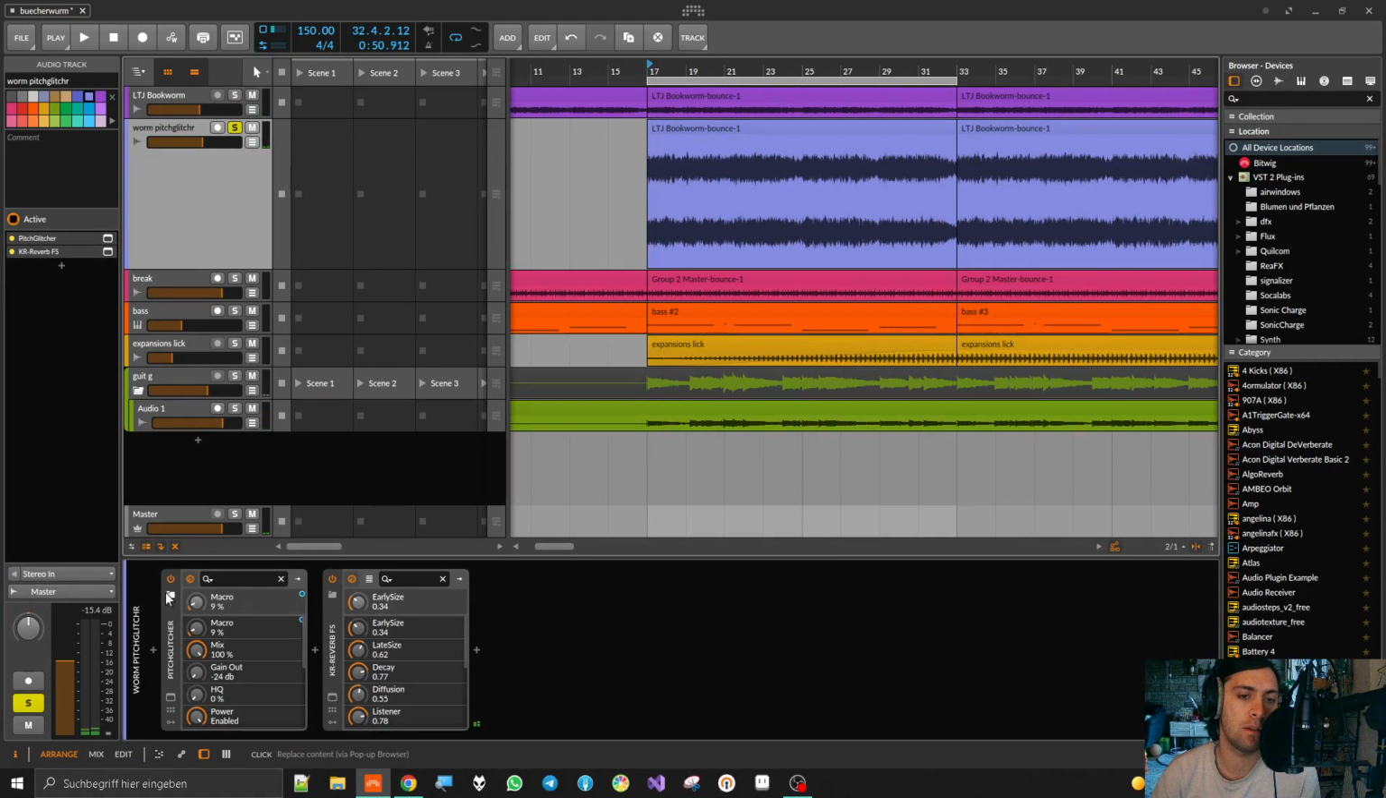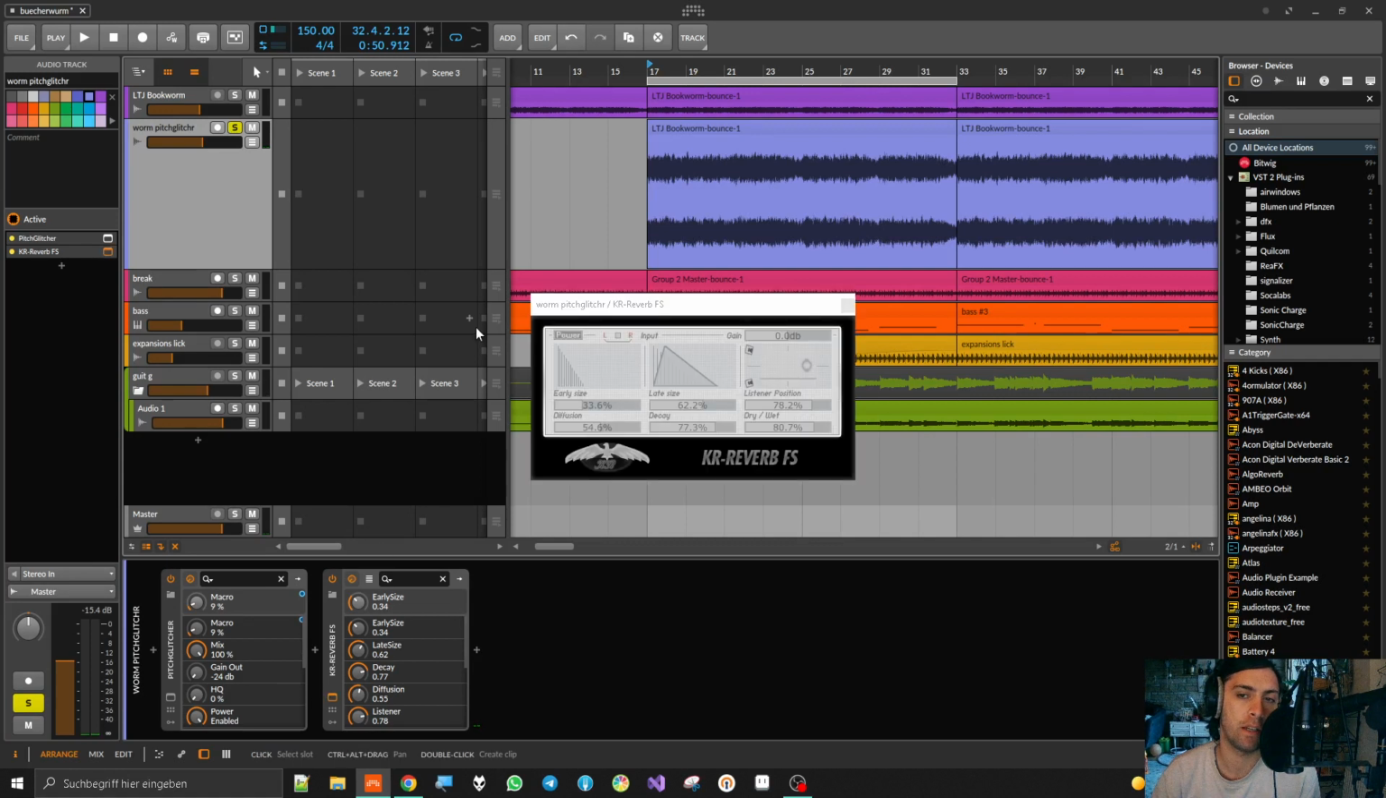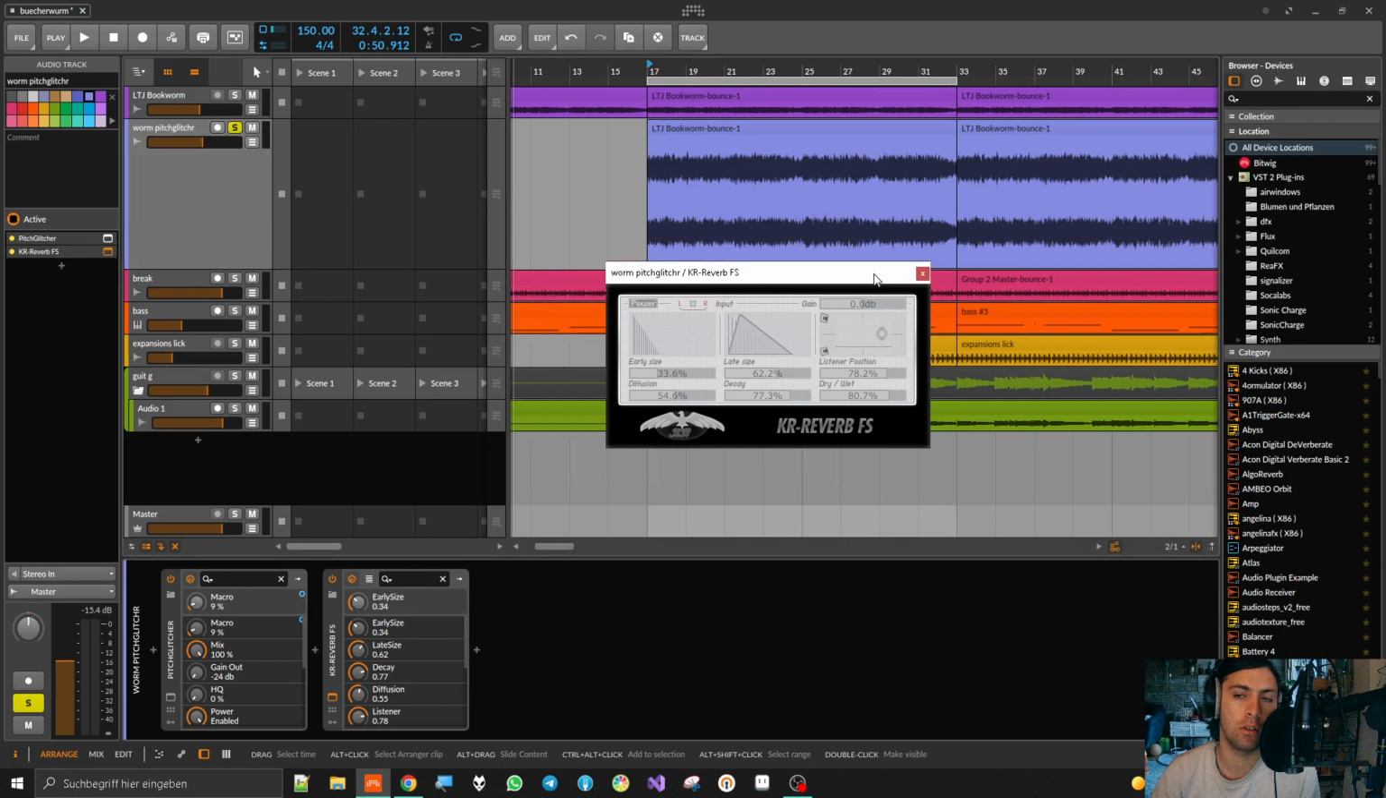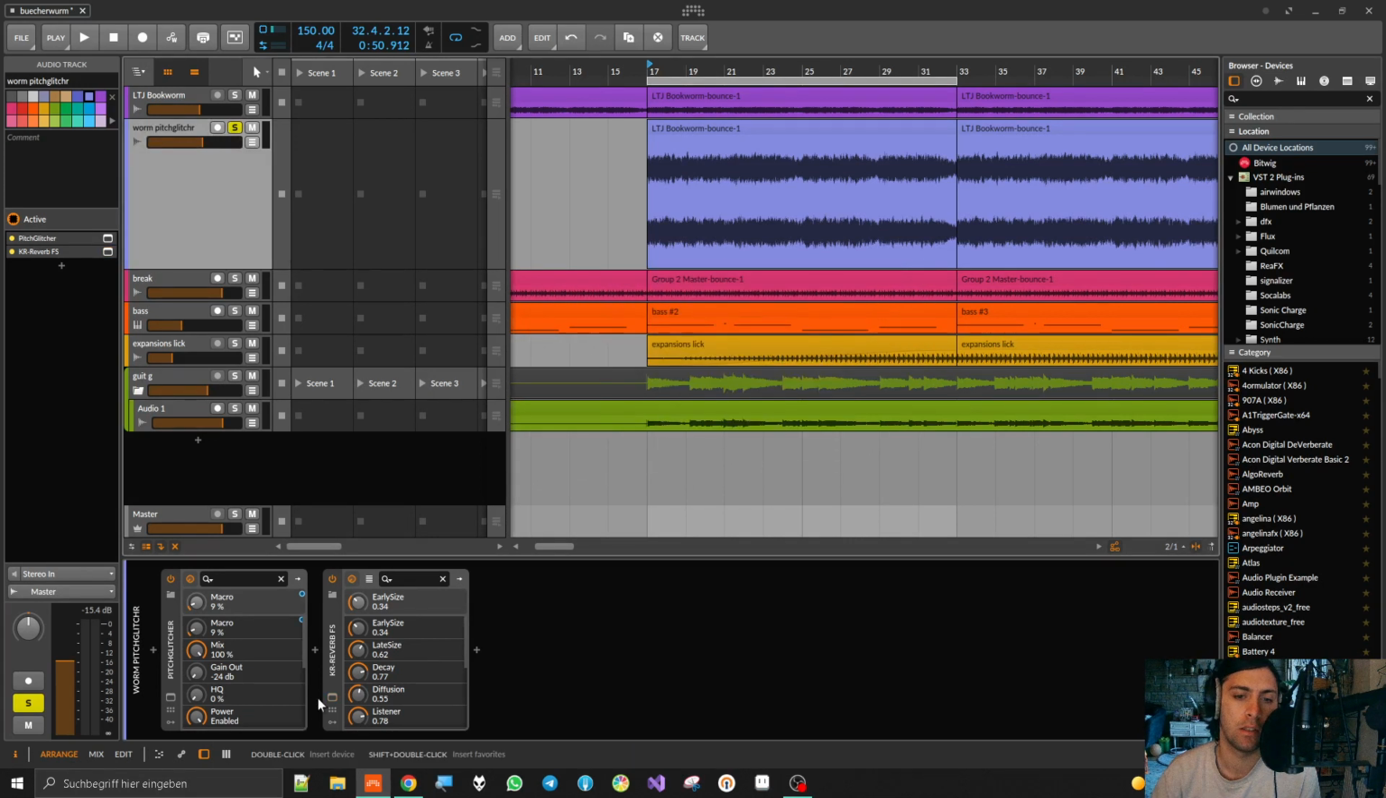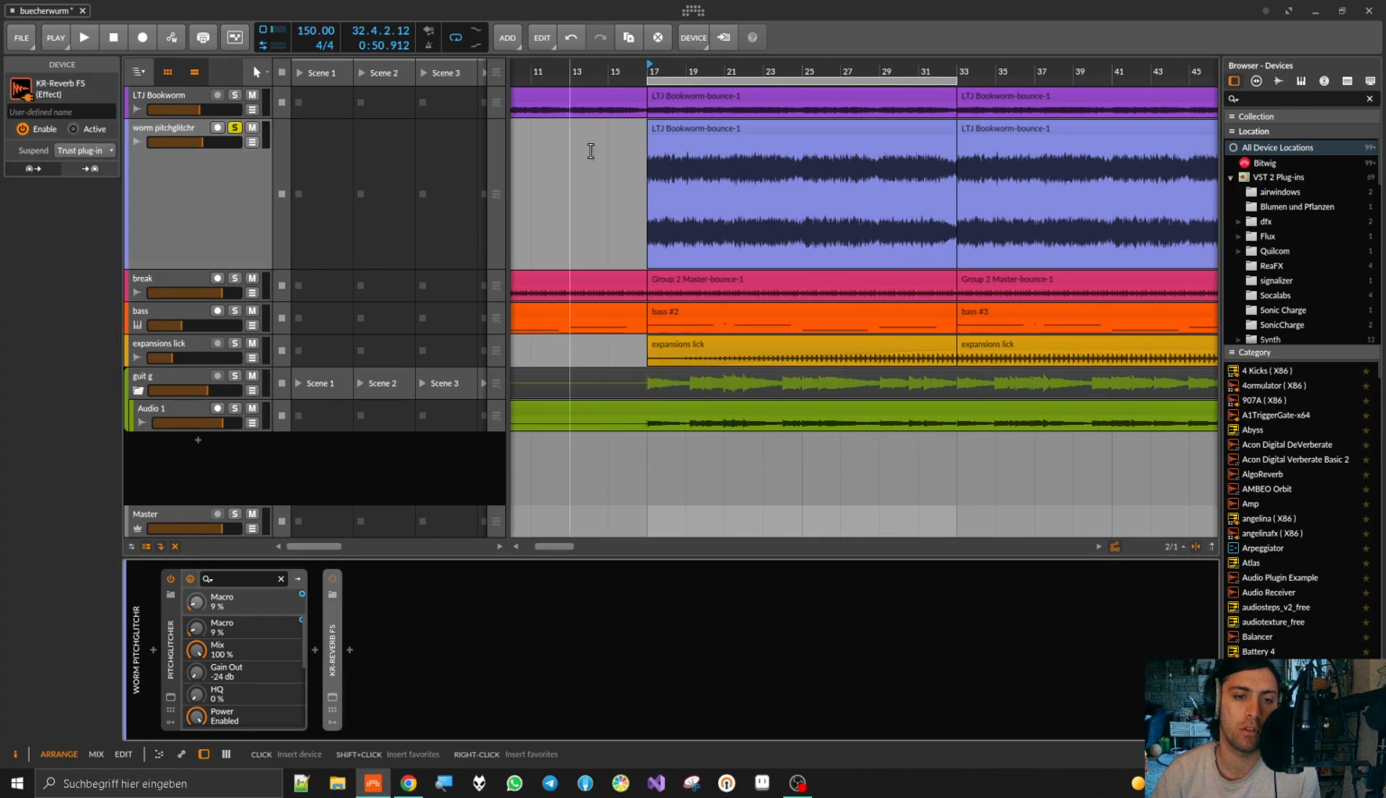As you can see, there are two plugins on this track, and one of them is a reverb by KR, KR Reverb FS, which is a very nice little reverb that works very well on synth sounds. If I turn it off, it sounds like this. So now there's just PitchGlitcher.